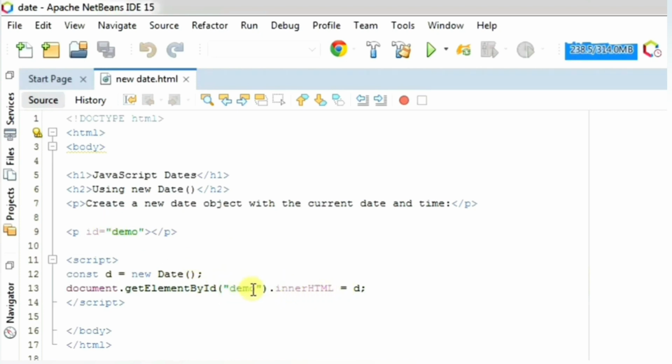That is, the ID attribute defines the HTML element and the inner HTML property defines the HTML content. And finally it will display the date from the variable D. That is, with the help of inner HTML property I am displaying the date which is assigned to a variable D. This line will create a date object.